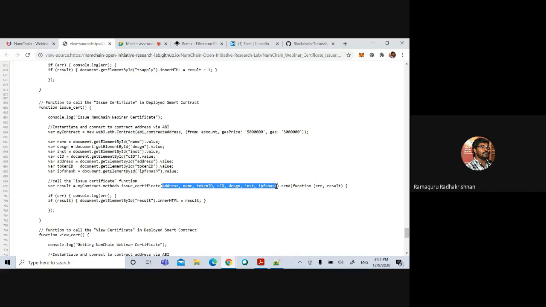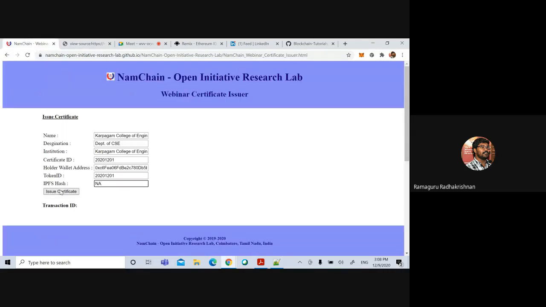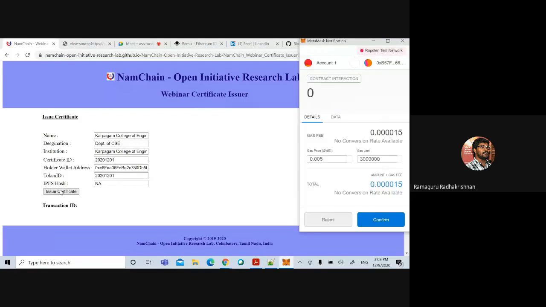And the smart contract will receive all these values and assign them to the corresponding state variables, and it will give me a transaction ID. Now I'm going to click issue certificate, and whenever we are storing, we have to pay a transaction fee. Now I clicked this. Can you see automatically my MetaMask wallet is opening, and it is telling that you are trying to make a transaction for which this is going to be the transaction fee.